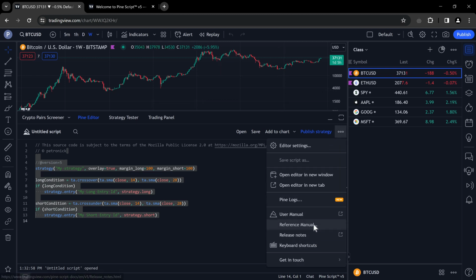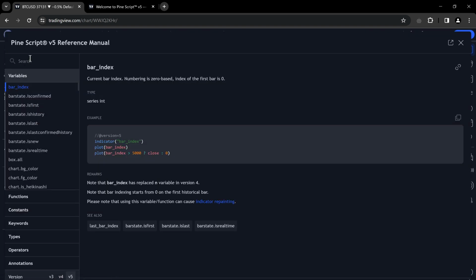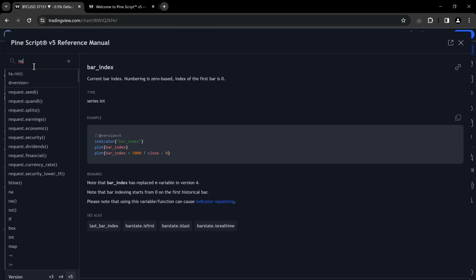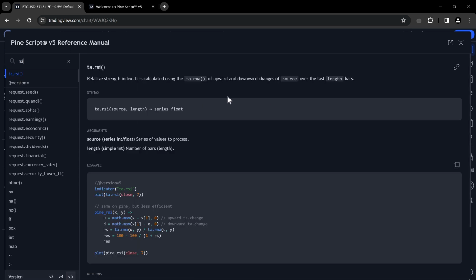reference manual available. When you click on it, you can try to find any function or operator of Pine Script version 5. For example, if we click RSI, it will try to find within the database of Pine Script operators and functions the corresponding text. It found the ta.rsi function. You click on it and it will open and provide you with information related to that function or operator.